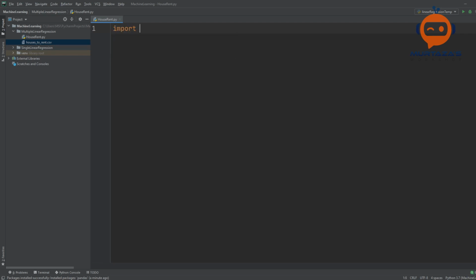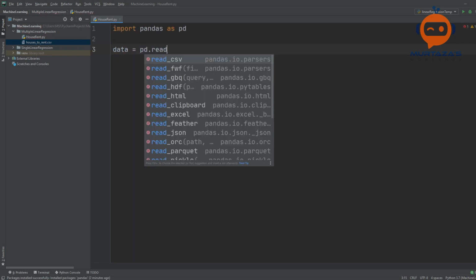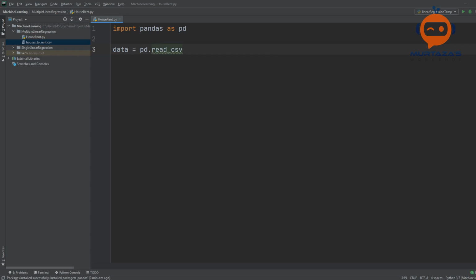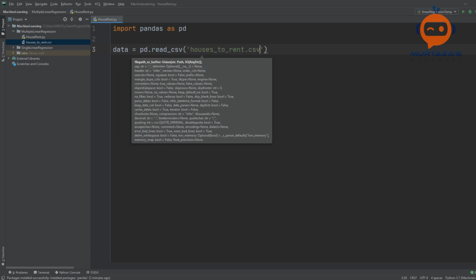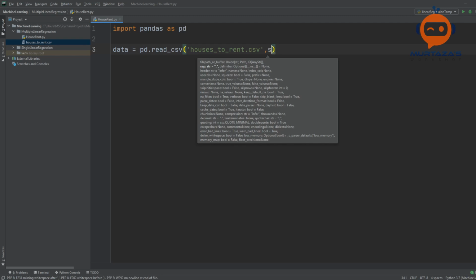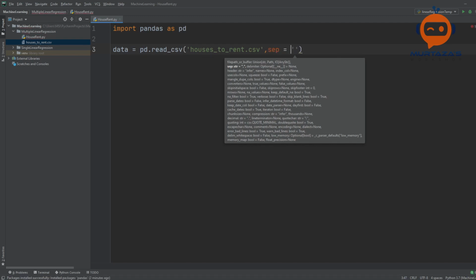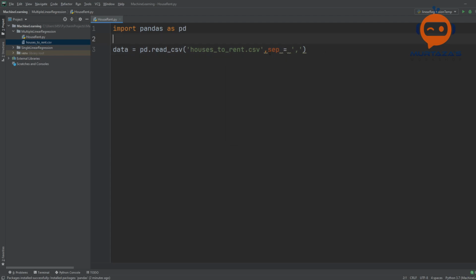So let's start with importing pandas. We are going to import it as pd so that we don't have to write pandas again and again. The first thing we will do is import our data. So data equals pd.read_csv, and then we will simply give the name of the file, which is houses to rent, and we will define the separator as comma. This will separate the values for us.